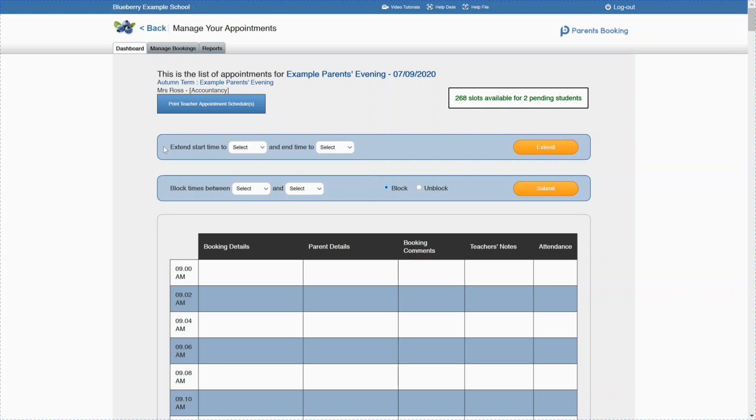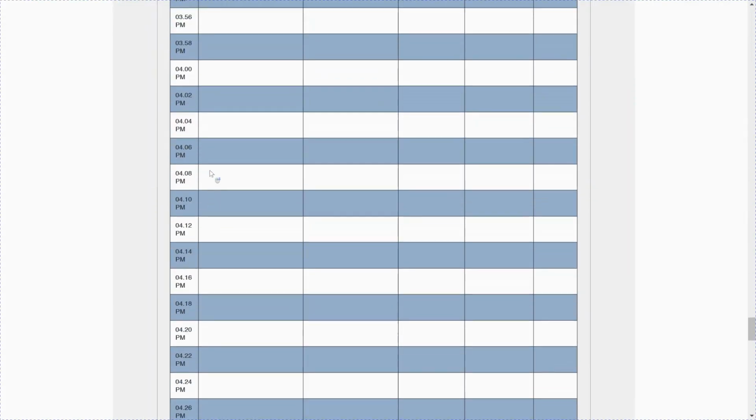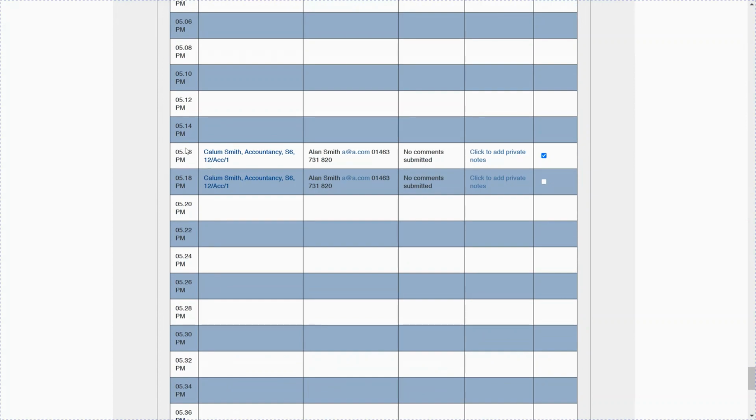Underneath that, you have extend start time and block times between. These will let the teacher change their availability if they're allowed to by the school. And of course, scrolling down, you can perhaps go and see if you have any appointments. Just looking for some that I made earlier. Here we are. So some at 5 and 6 for Callum Smith.